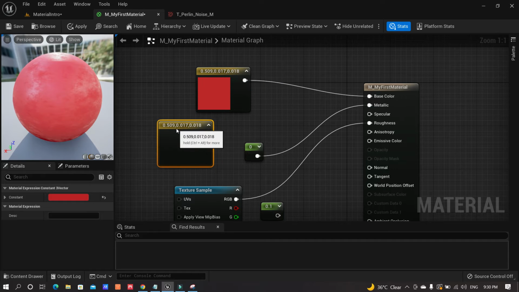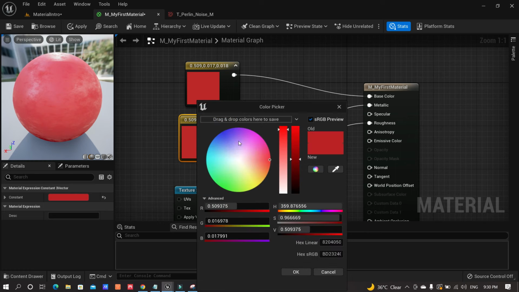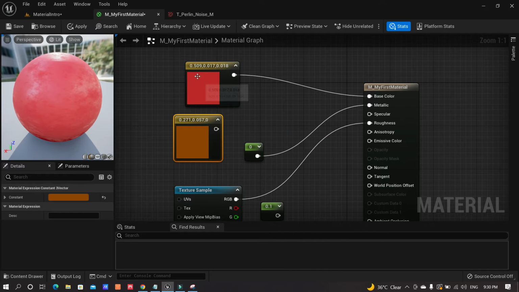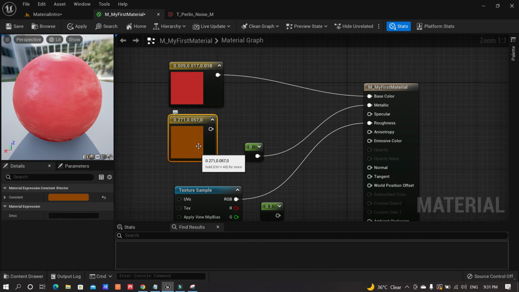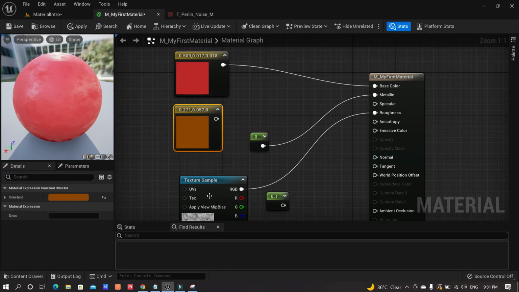So let's click on our node of the color, the scalar vector, and duplicate it. So we have a duplicate color now exactly, and in this particular node we want to change it to, let's say, more of a brownish color itself. So now we have two different colors, and we want to use, wherever there is white, it should be brown, and wherever there is black, it should be red itself.